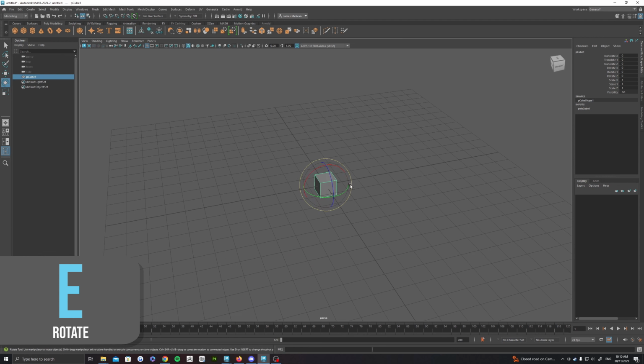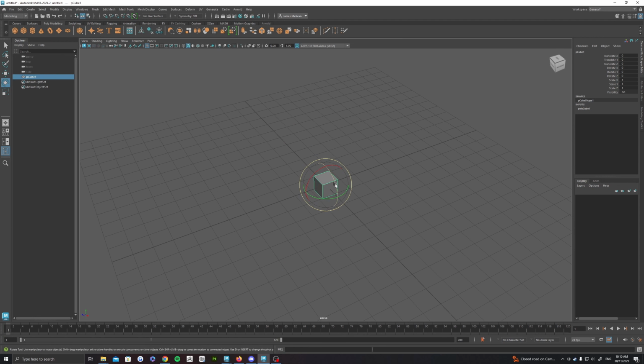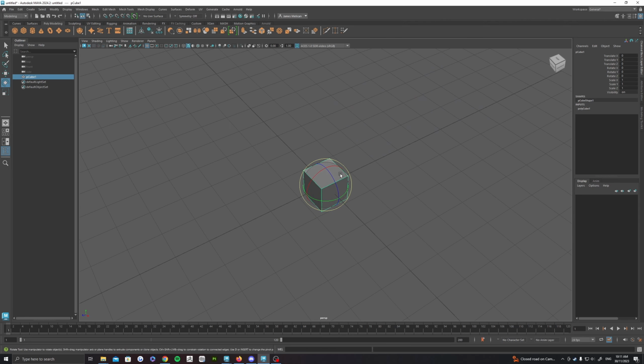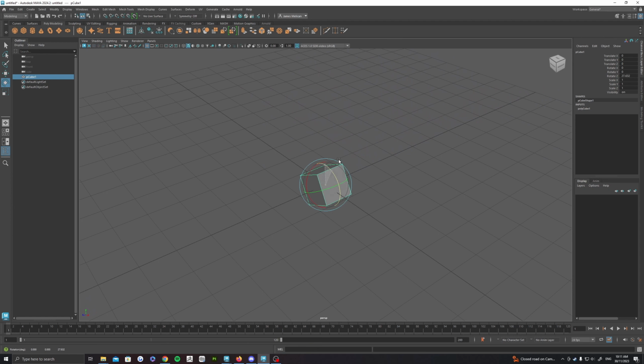So a bit confusing because it's not R, but it is what it is in Maya. E is our rotate. You'll see it also has a gizmo. Pretty easy to understand this one. These axes, again, if we drag on the rings, they will rotate in that direction. So grabbing this one, the blue one, rotates the Z axis, as you can see in my channel box. Grabbing the red one, X, etc.